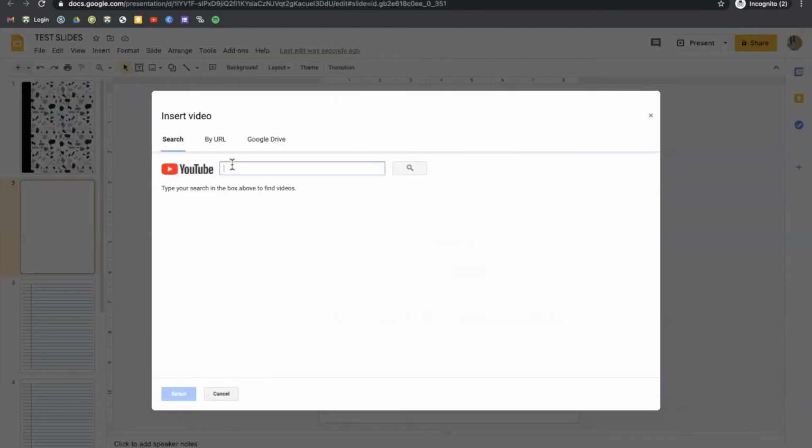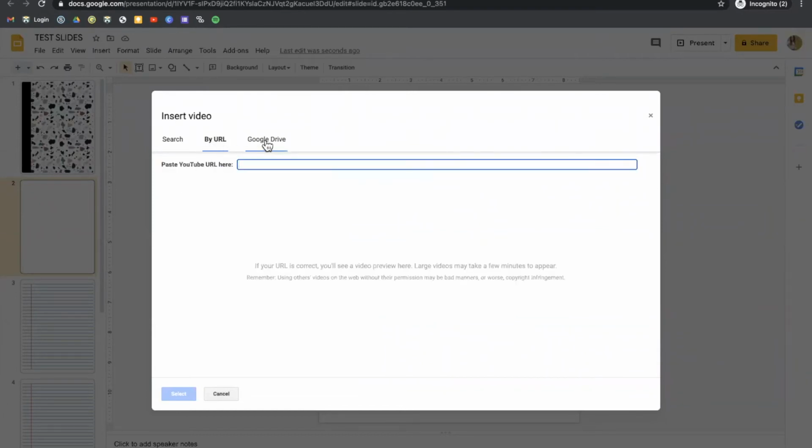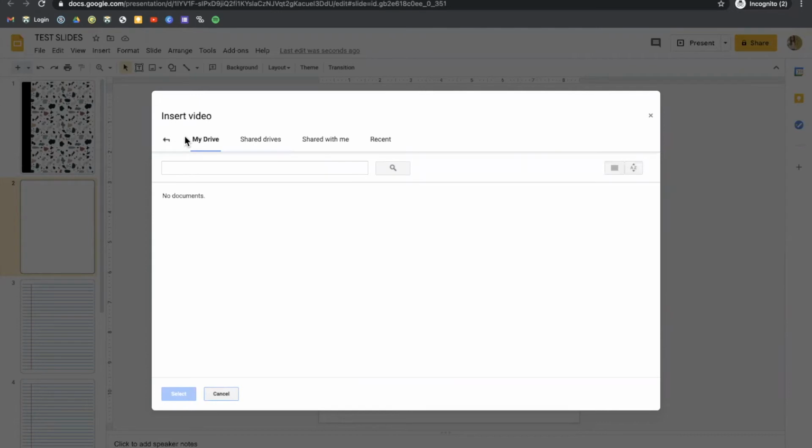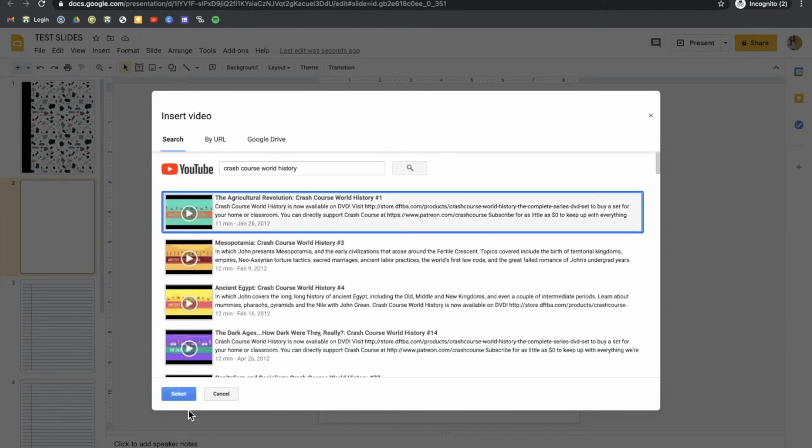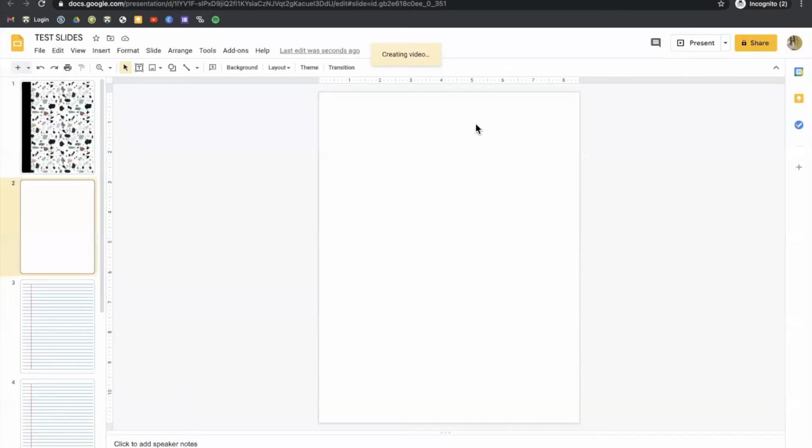So if you go to video, the first thing that it's going to come up on is the YouTube menu. You can also search by URL or even videos from your own drive. But here you'll be able to embed any video from YouTube. So maybe I want to have like a crash course world history video here. I can click the video I want, and I can insert it by clicking the blue select button.